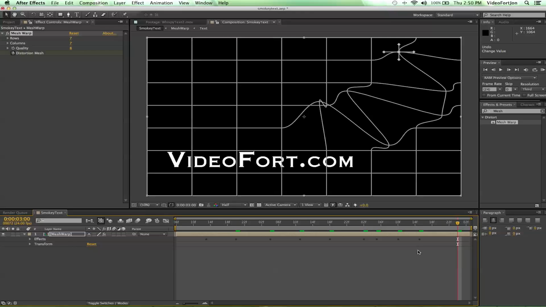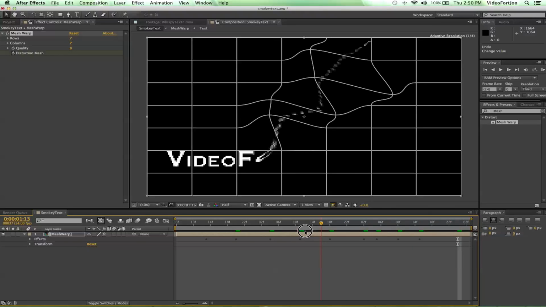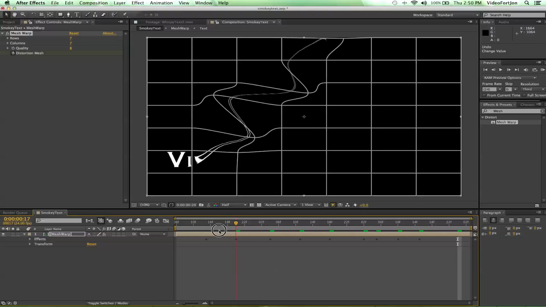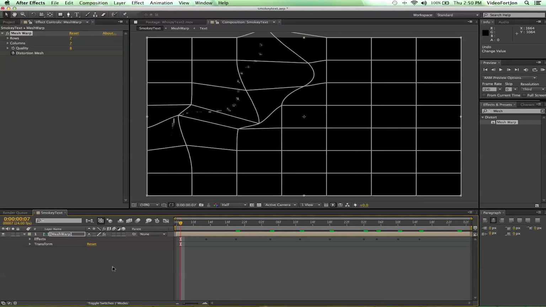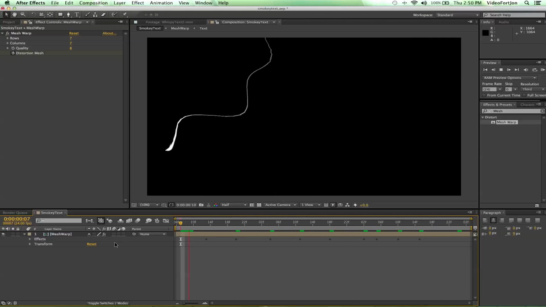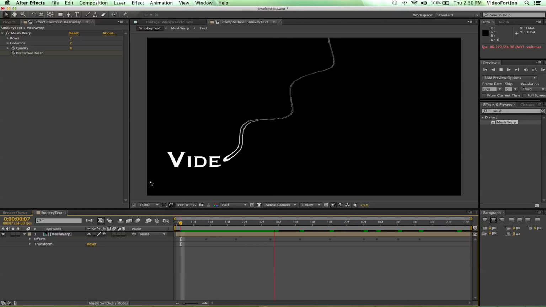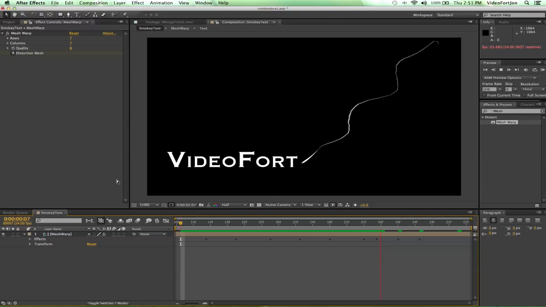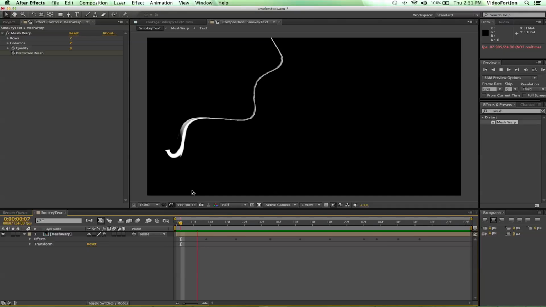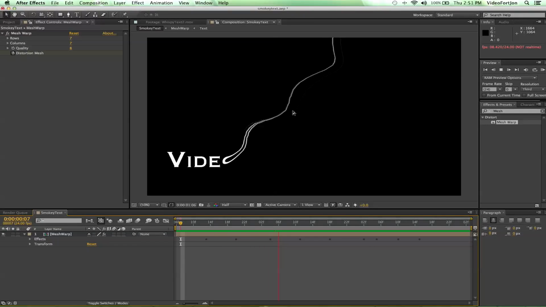Okay, so I've got pretty much all of my mesh warp set up. You notice how it just goes through and changes all the way through. If I hit RAM preview, or just my space bar, it'll preview this, we can see our nice little wispy text effect going on. So that's fancy. Now, I'm still getting some of that weird stuff going on. I think that's just my computer.